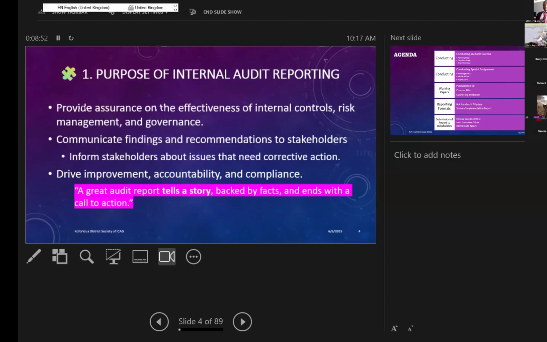Are the structures working? The various positions, the various reporting lines, the organogram. Is it being respected?